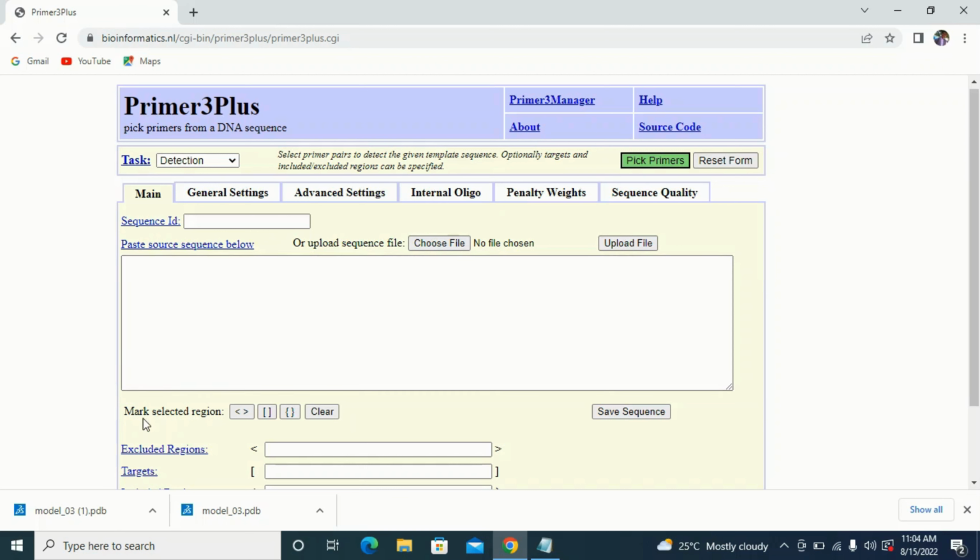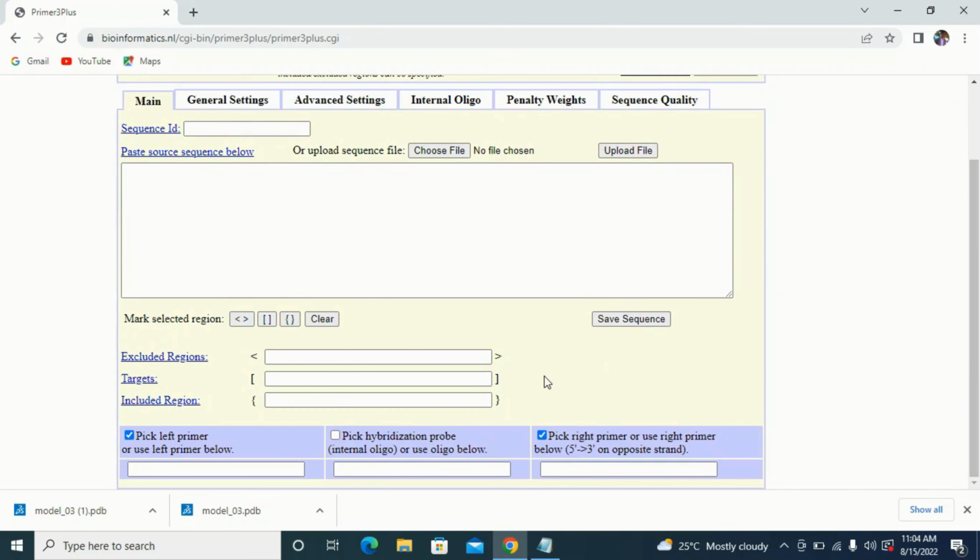Then under that, you have mark selected region. This is where you highlight where you want the primer to be picked from. Don't worry, in our subsequent example, you will see how we make use of all this. And then excluded region, if you have a region you want to exclude out of the sequence, or target out of the sequence, or include in the sequence, you can also perform that. And with all that, you can pick primer, you can pick hybridization probe, you can pick the right primer, you can pick the left primer, and all that.